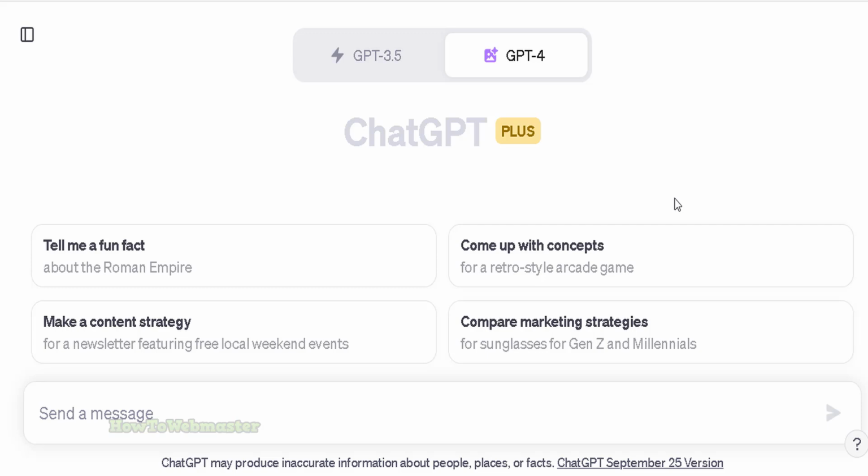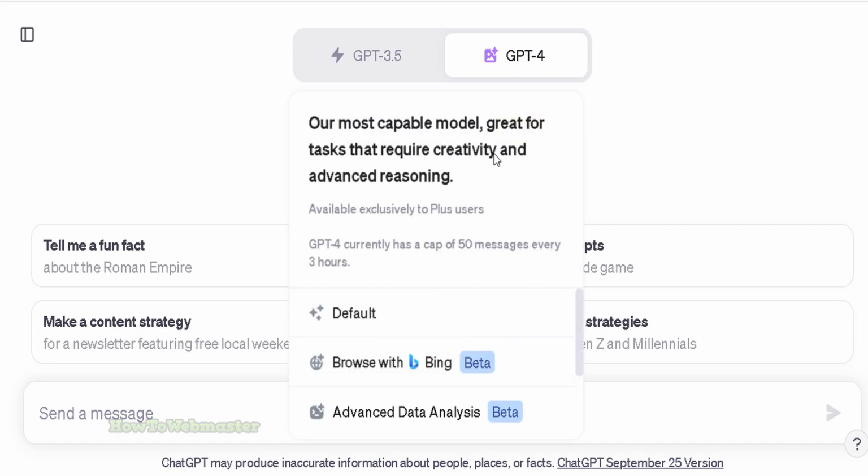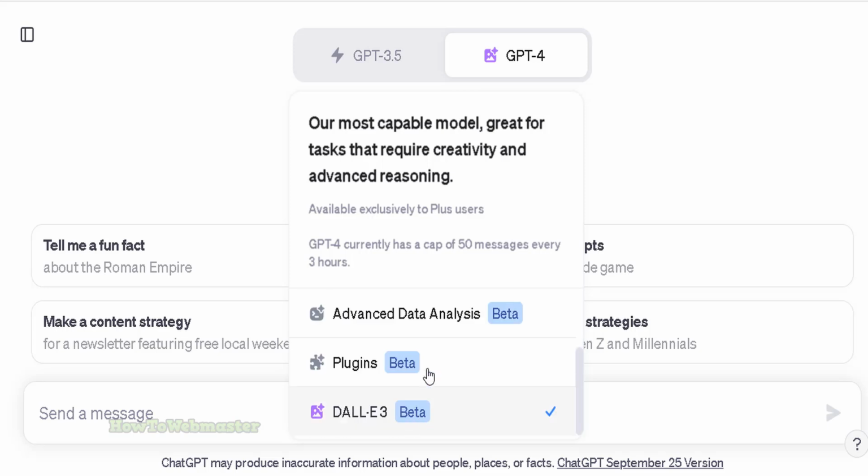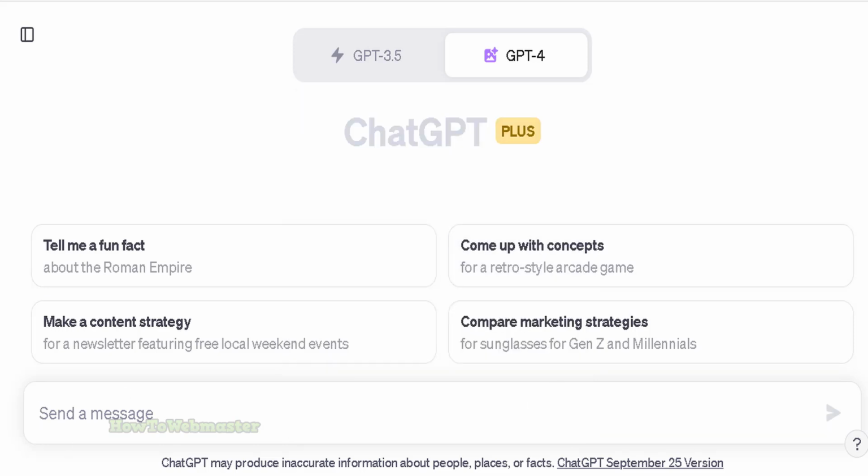Today I'm going to show you how to create amazing YouTube thumbnails with ChatGPT. And here in GPT-4, scroll to the bottom where it says DALL-E 3 and make sure you select it, and then type in your prompt here.